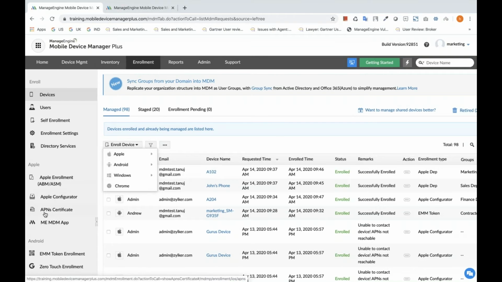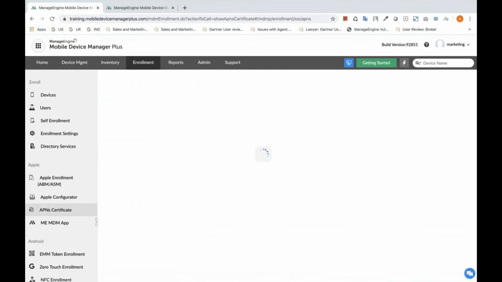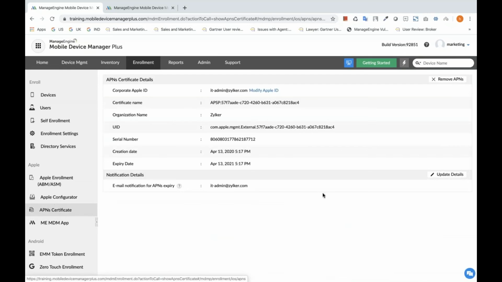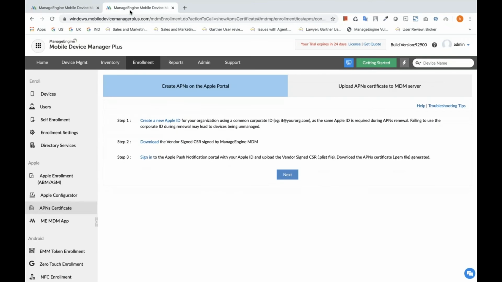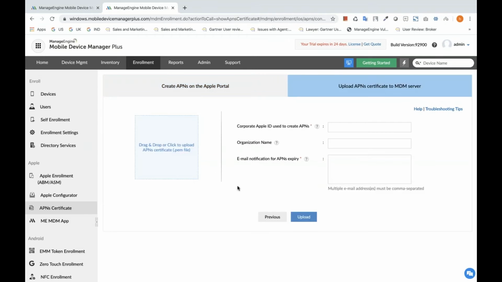So on the console, first click on the APNS certificate tab right here on the left. So as you can see here, I have already configured an APNS certificate for this particular console. Let me show you what are the steps involved in a different instance. So as you can see here, the first thing that you need to do is you need to download a vendor signed CSR. This CSR must then be uploaded on the Apple push notification portal. Once this is done, a APNS certificate will be created by the portal and given. So once you have generated that, all you need to do is go and upload that certificate.